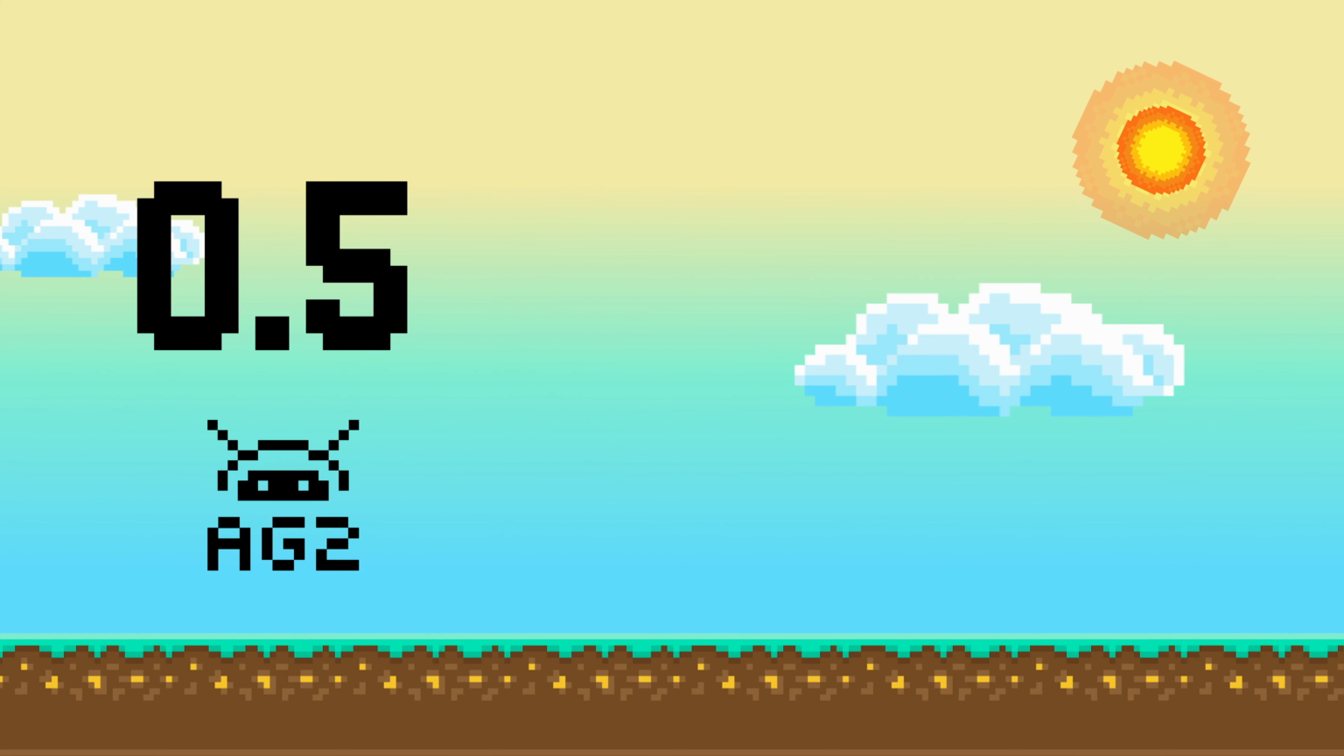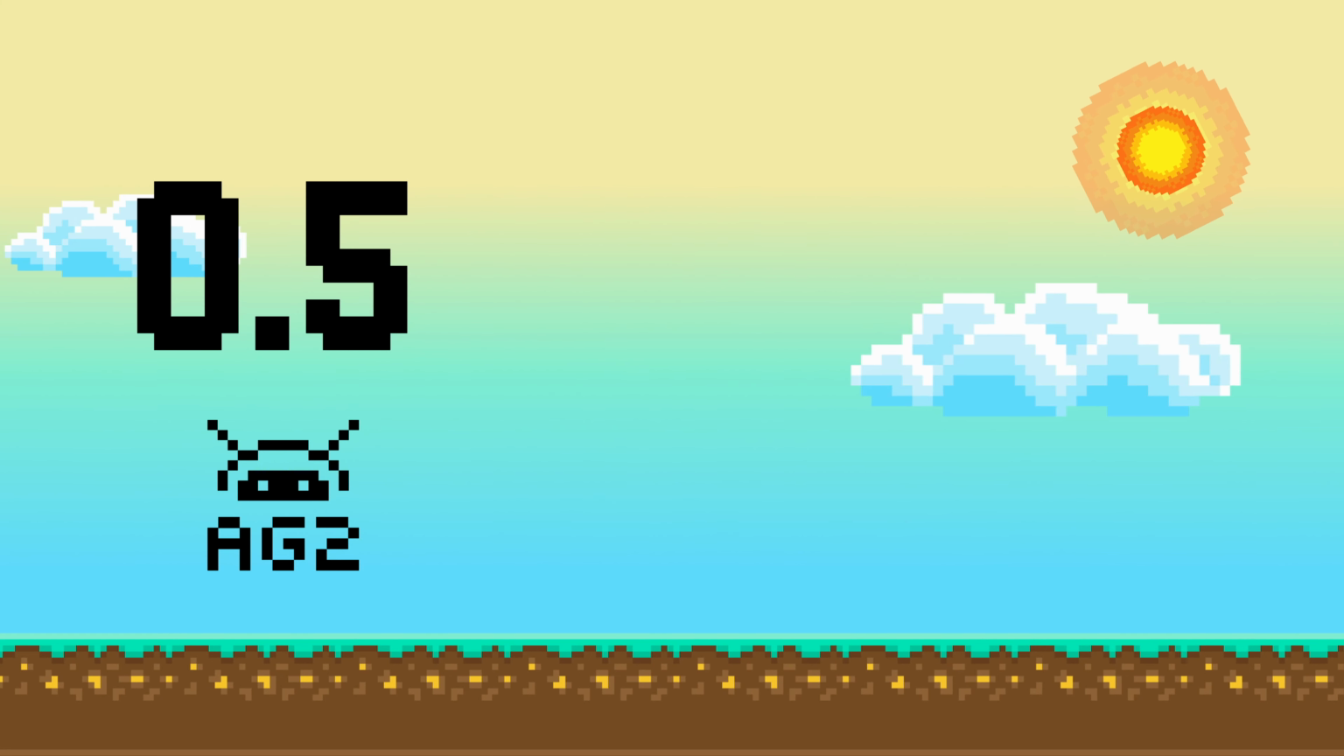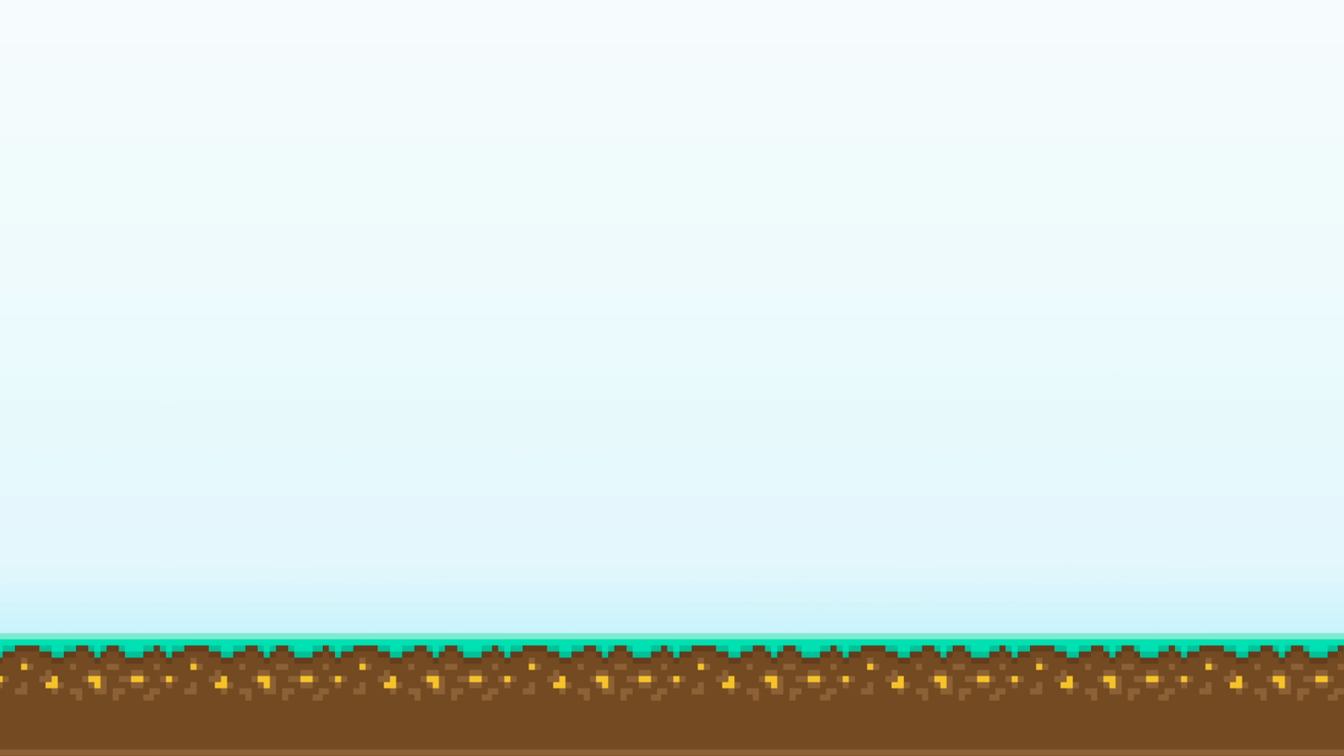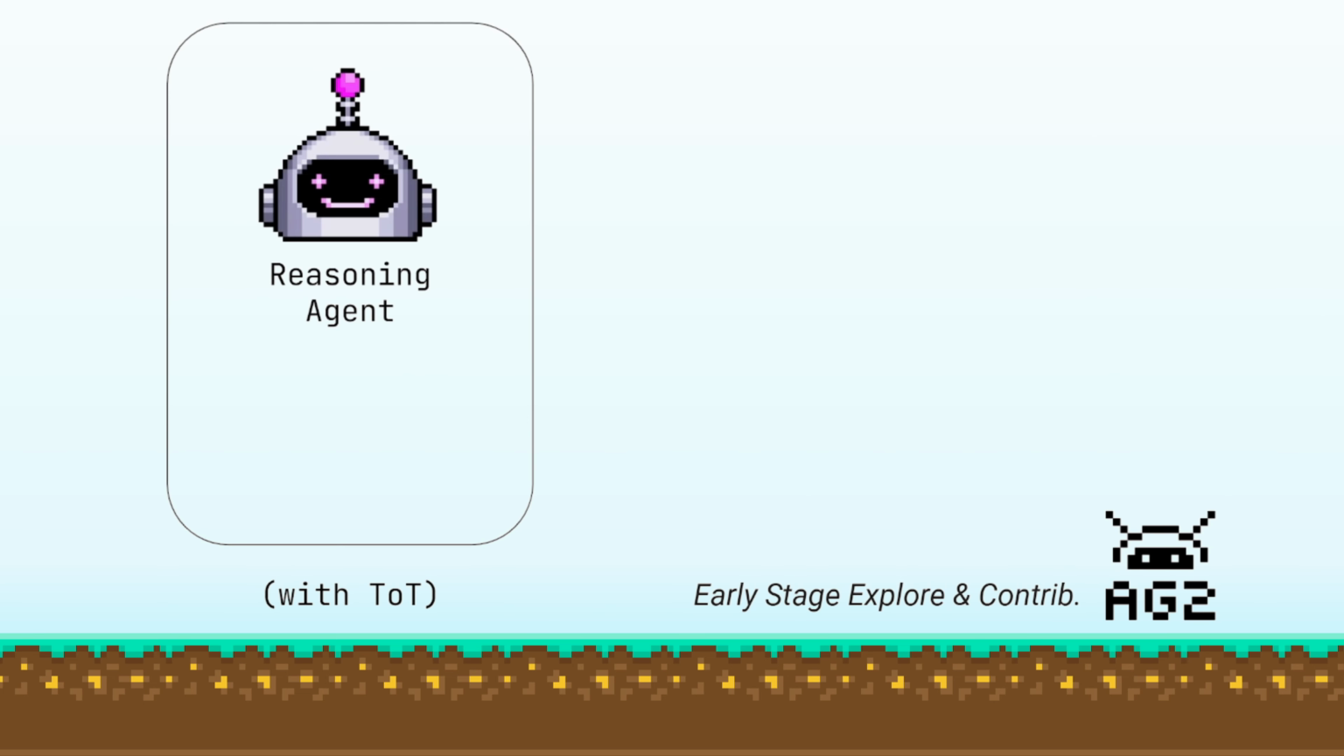Hi all! Let's jump into a demo of one of the key features of AG2's 0.5 release, Reasoning Agent. The Reasoning Agent in AG2 is based on the Tree of Thoughts algorithm.